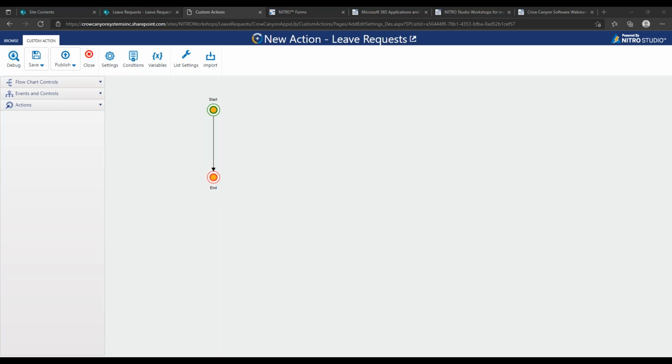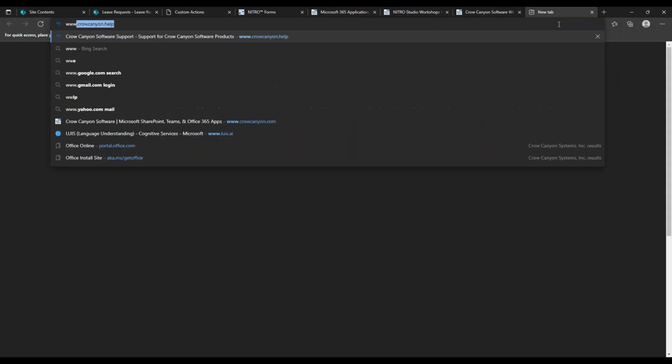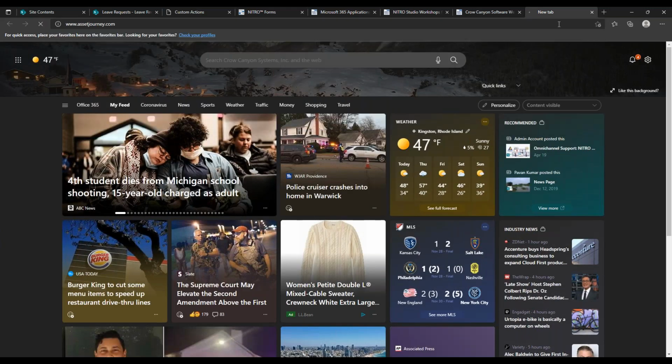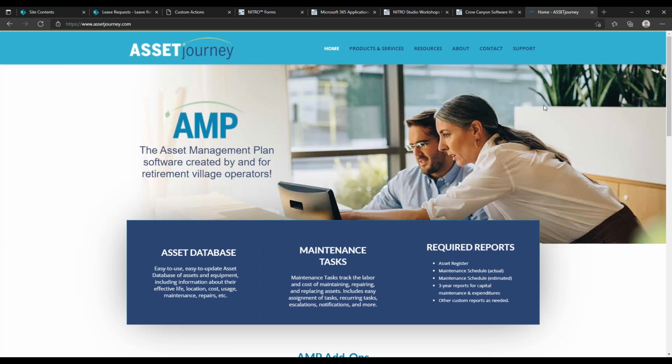In fact, can you show the assetjourney.com website? This is a Crow Canyon sub brand. We can show them a demo of it, but we're doing this for retirement homes in Australia. We're joint with a group in Australia and Sydney doing this. In fact, they're having a trade show today, in their time, on this in Sydney.